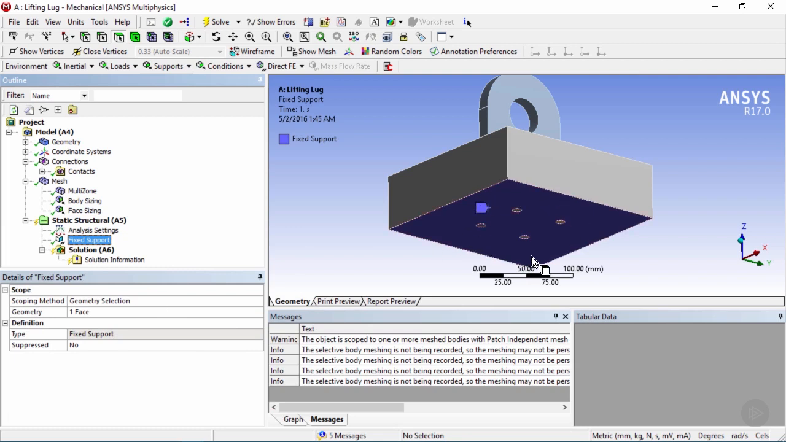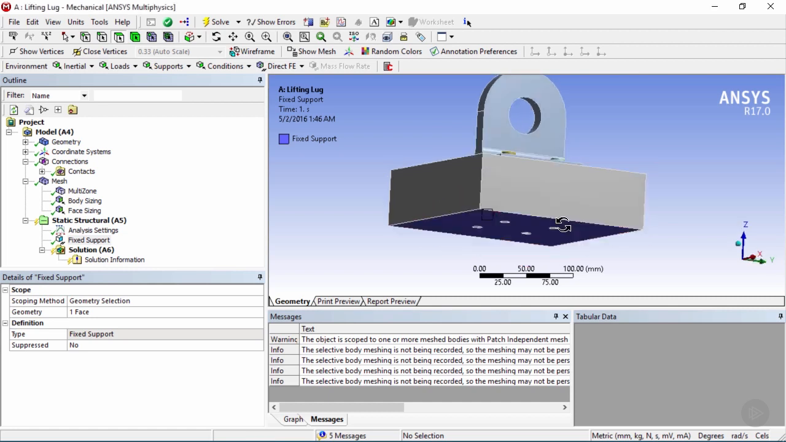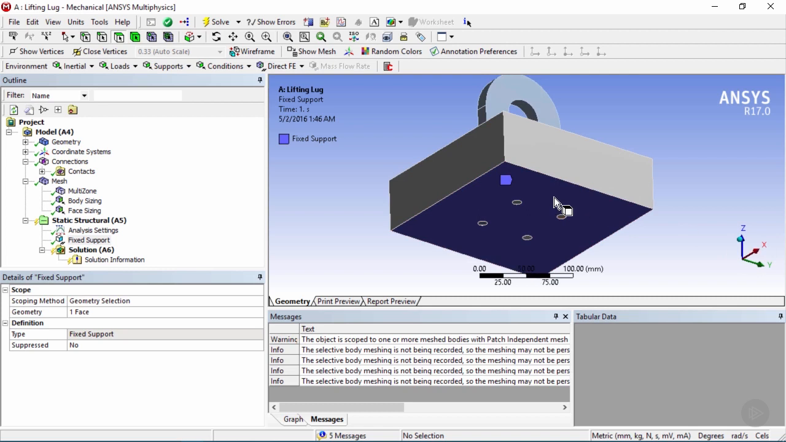Now because I had this face already selected, the geometry has already been selected as this face. So we can click on Apply. This fixed support will fix the base in the X, Y, and Z directions, as well as the rotation in the X, Y, and Z directions. Hence, this support will be completely fixed.